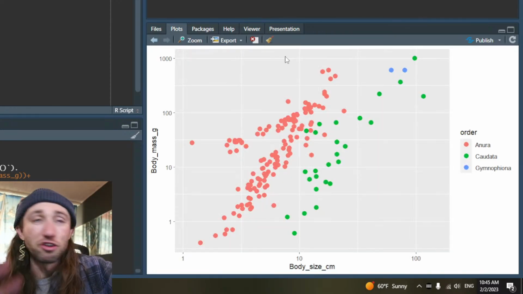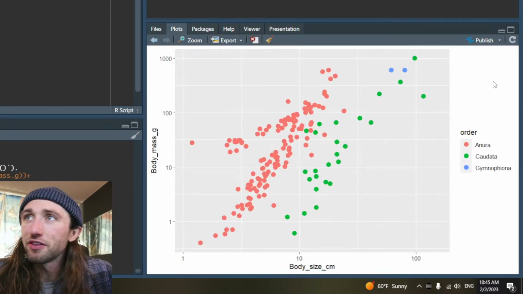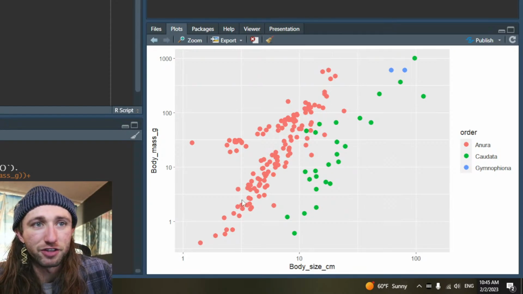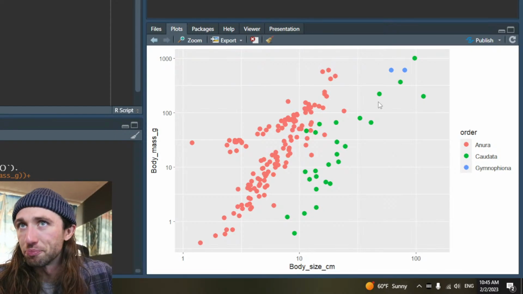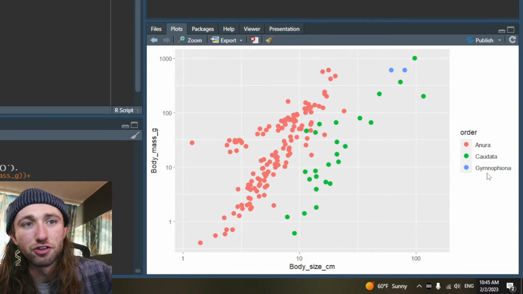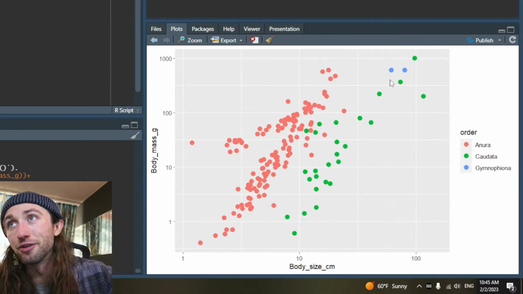There we go. So I just changed the size, so everything's a little bigger. We can see that the anurans are the frogs and toads. They're clustering over here on the left-hand side. The caudates, which are your salamanders, Caudata, they're a little bit more to the right. And then Gymnophiona, caecilians, all that stuff, they're big. They're up here. They're the blue.